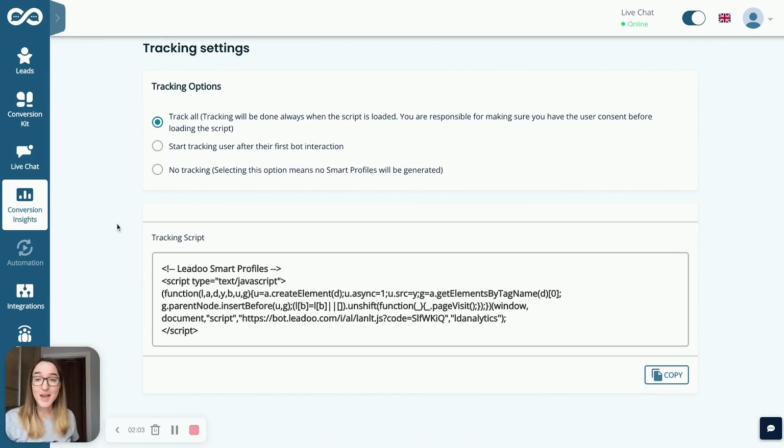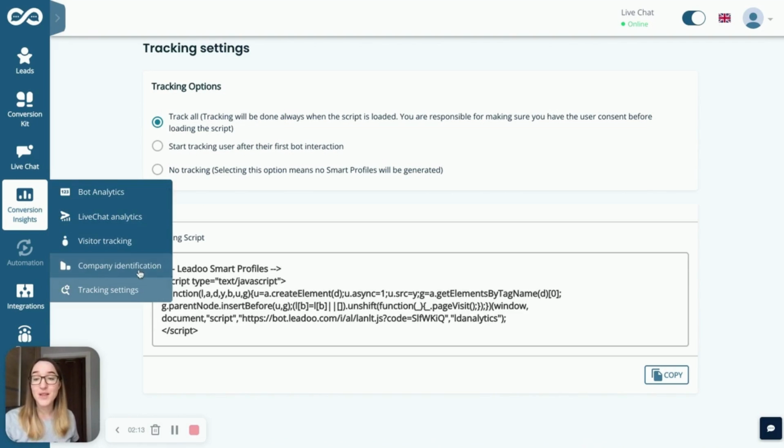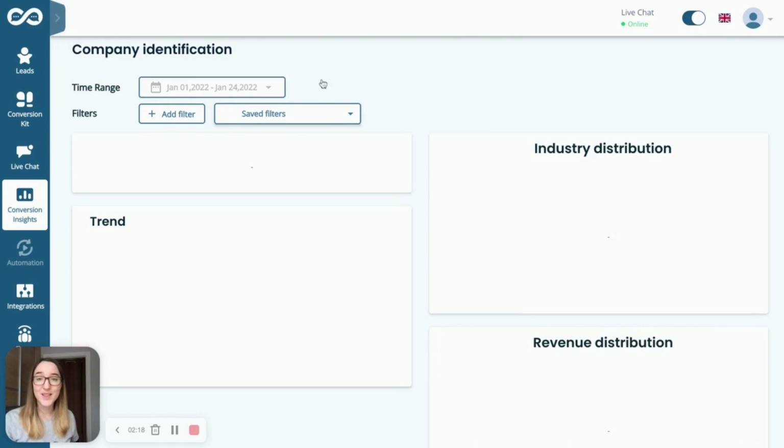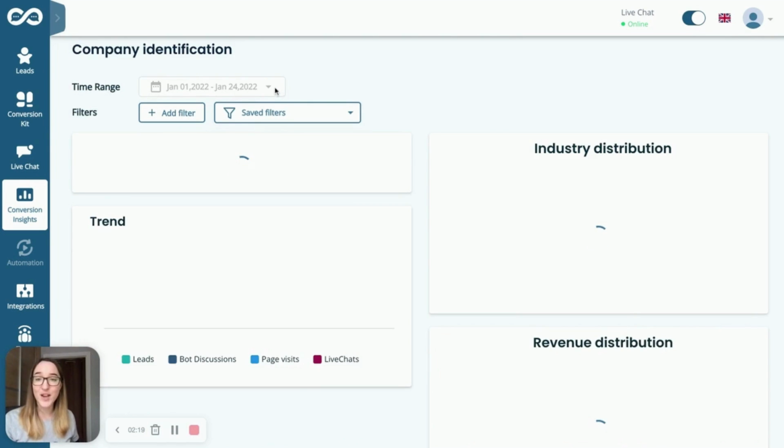So once that's in place, then it may take just a short while to activate, but once it is active, people will start being tracked. And when that happens, you'll be able to start seeing that information under Conversion Insights and Company Identification. So I'm just going to wait for this to load. And this is when you know that everything is running as it should do.